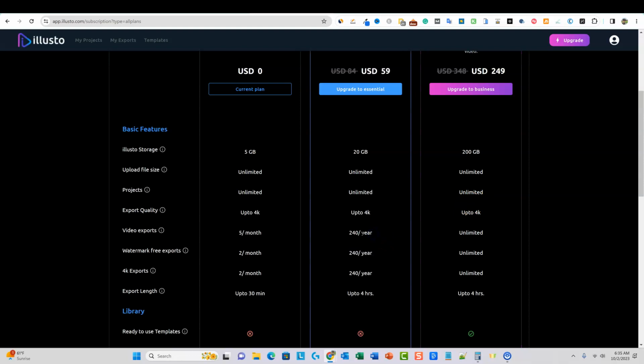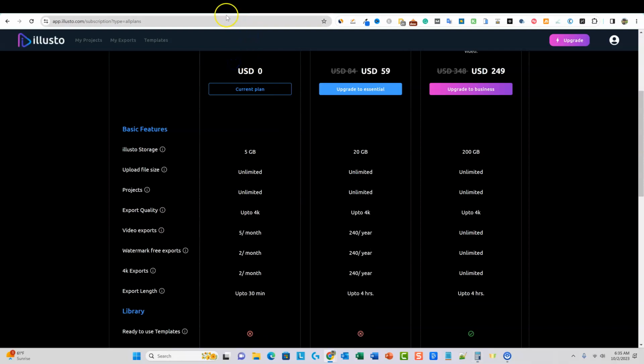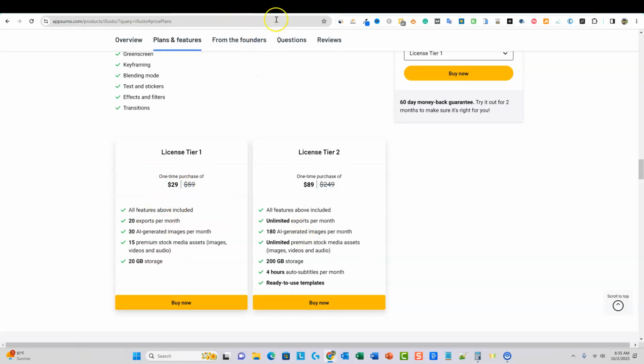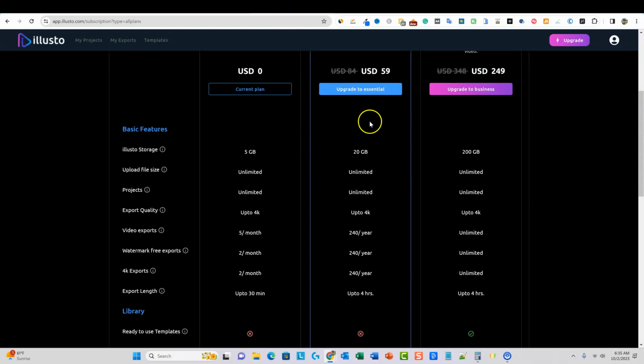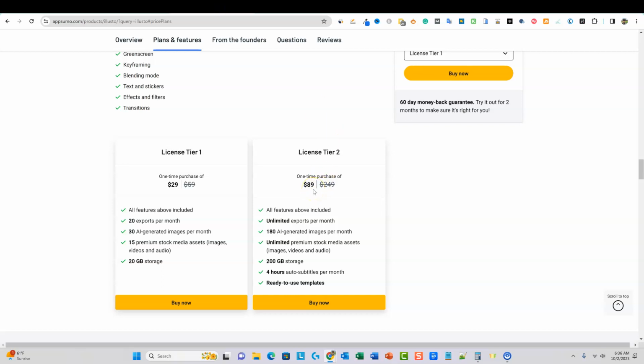But video exports per year would be 240. So come over here and just do 240 divided by 12, you would get 20. So yeah, this plan right here at the $29 mark, you would have to pay $59 for. So $30 more, and that would be annually, right? So that just kind of shows you what you're actually getting. The unlimited would be a $249 value per year, and you're only paying $89 once, and you will have the software for the life of the software, right?